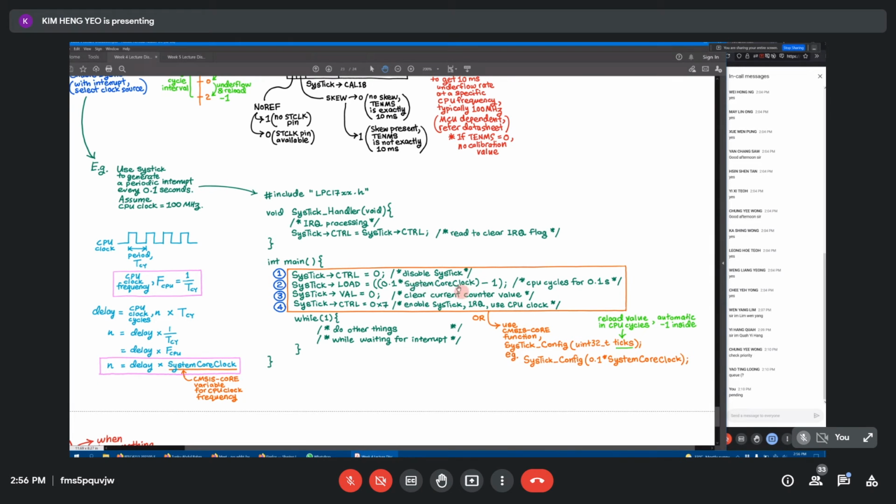SystemCoreClock is a standard variable for your processor clock. In this case, SystemCoreClock would be 100 million. Of course, you can put 100 million here, but it's better to use SystemCoreClock, the variable that represents your processor clock frequency. So 0.1 times 100 million is 10 million. You have to put 10 million into your load register, because every 10 million clock pulses correspond to 0.1 second, while 100 million clock pulses correspond to 1 second. So we have to put 10 million in the reload value.